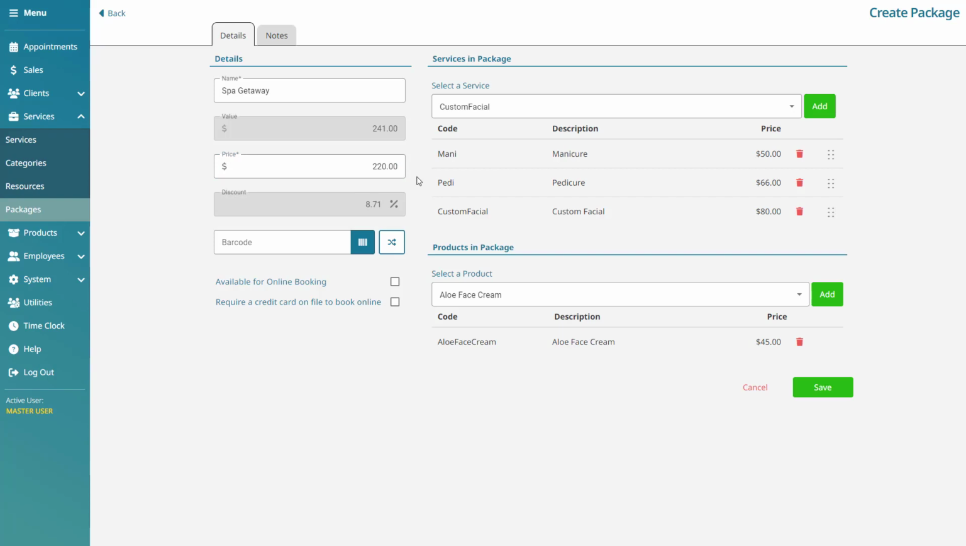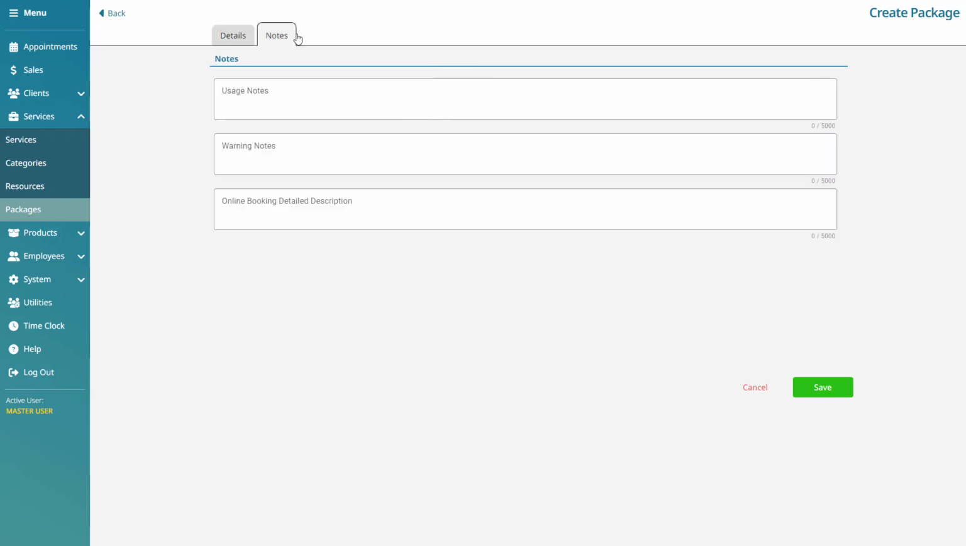If you would like to be able to scan a barcode to pull up this package, click the Generate Random Barcode button. If this package is going to be available to be booked online, check off Available for online booking. Click on the Notes tab. Here, you can add usage and warning notes for employees to view. You can also add a description that will show up when booking this package online.